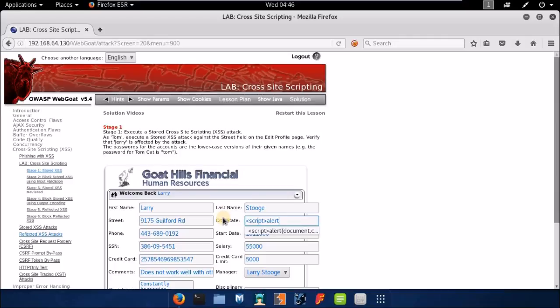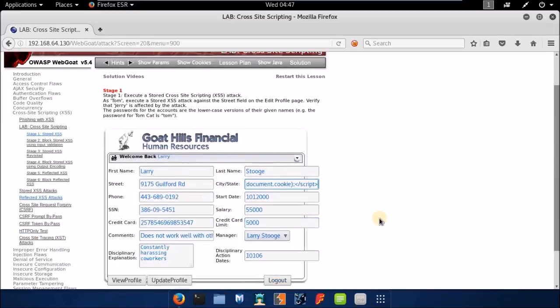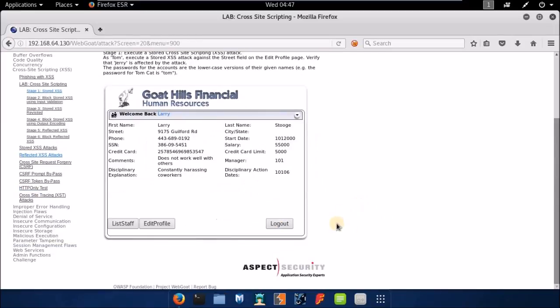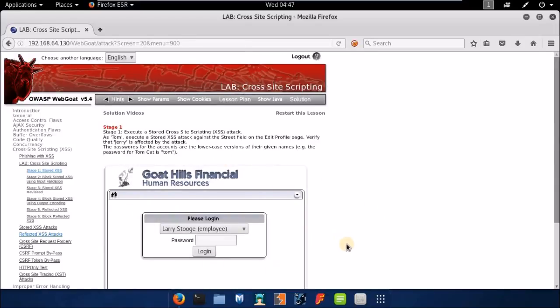JavaScript stores the cookie in the document.cookie object, so I will use that object, that is document.cookie, and the closing of the script tag. I will save this, update my profile. Now I will log out. Now this is a normal application.